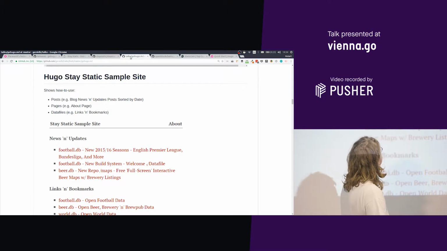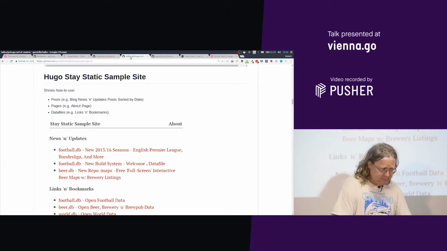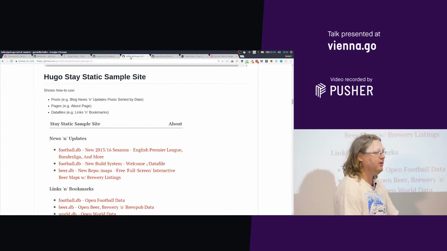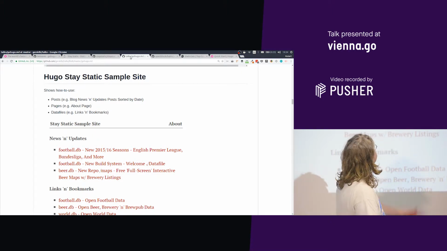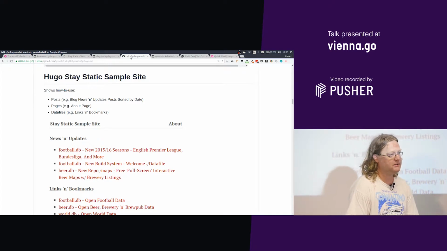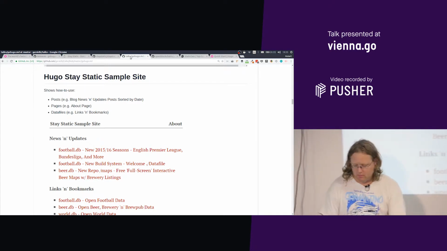If I click on the about page, even if you don't have a database, there's something called data files. If you have small data sets, you don't have to put them in a database, but instead you use JSON or YAML or TOML, or simple comma separated files. These are called data files, where you have your list of stores. In this example, I have bookmarks. So the links are in a data file.